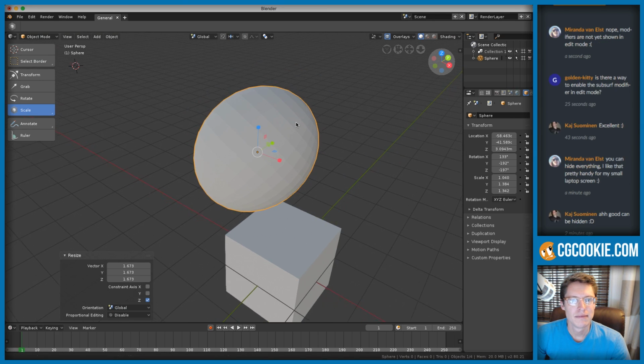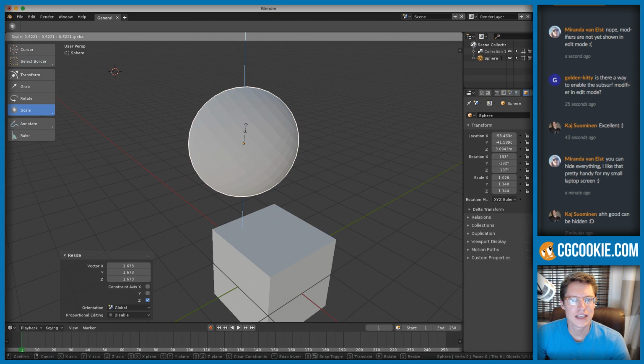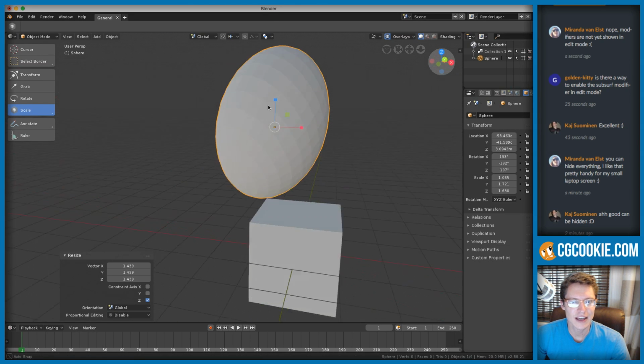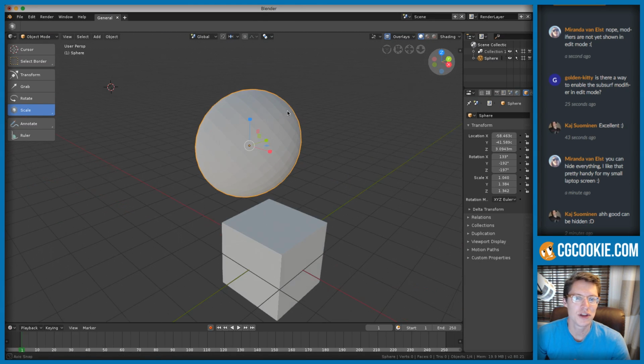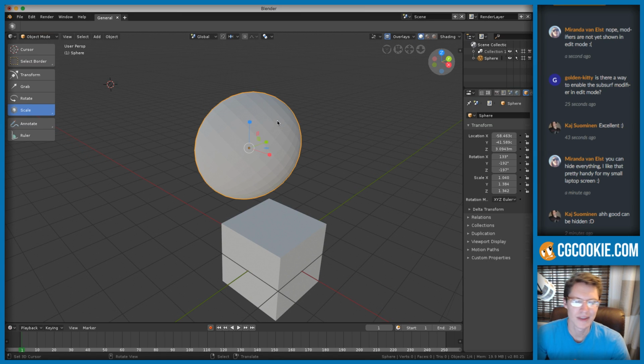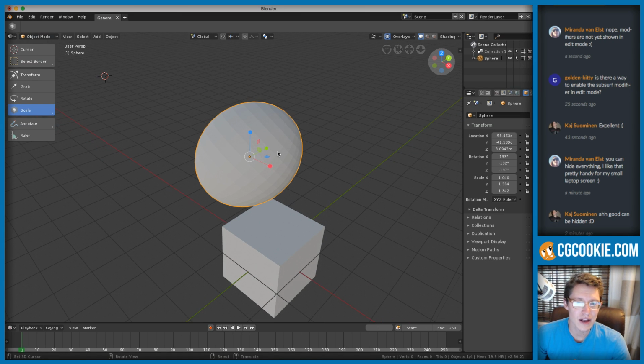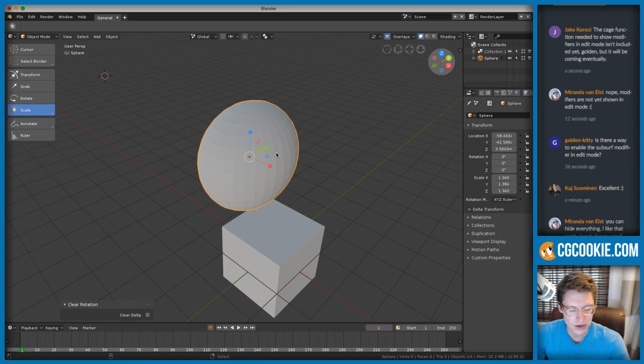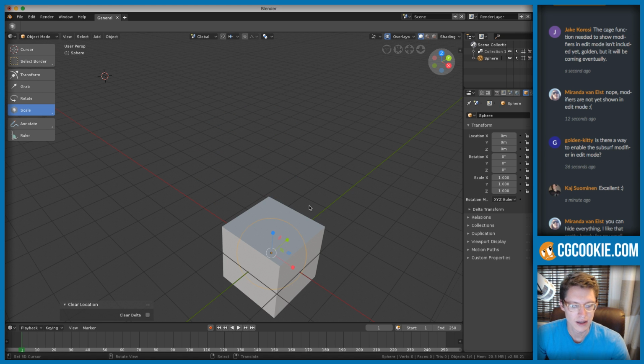Let's see, you can see that the scale is acting a bit funny. Maybe I'm getting close to gimbal lock or something. That's too advanced. So you have your scale. Let me just clear everything. Alt R, S, and G.